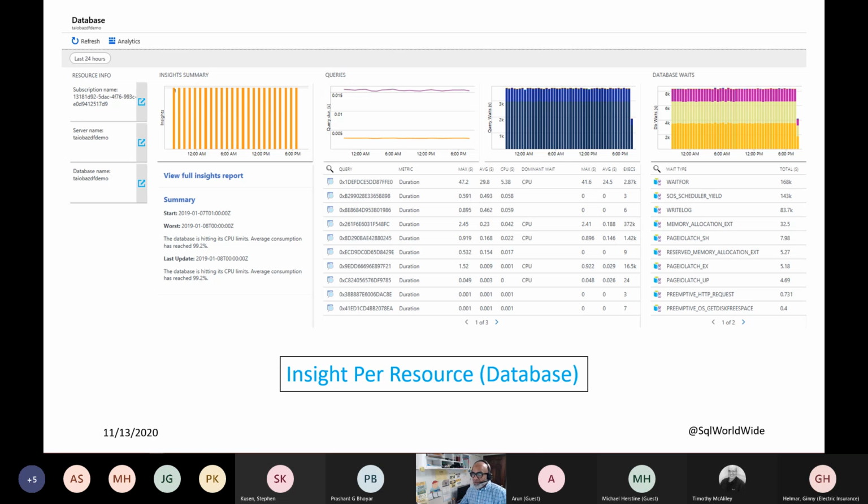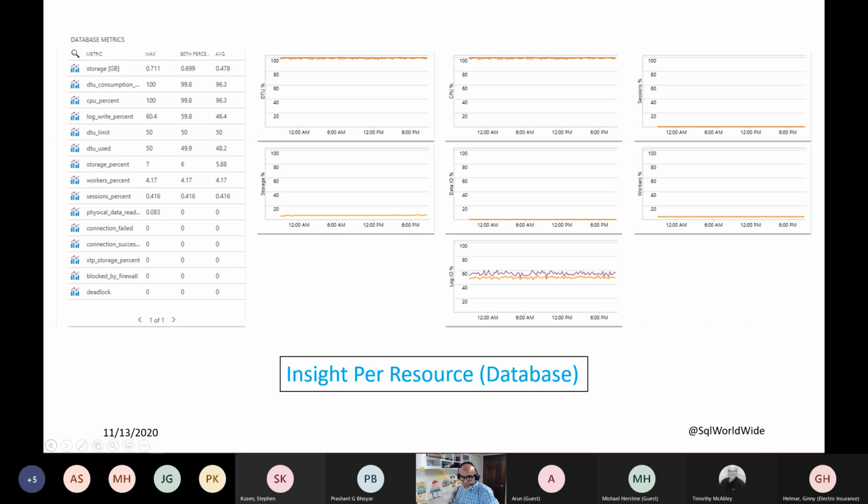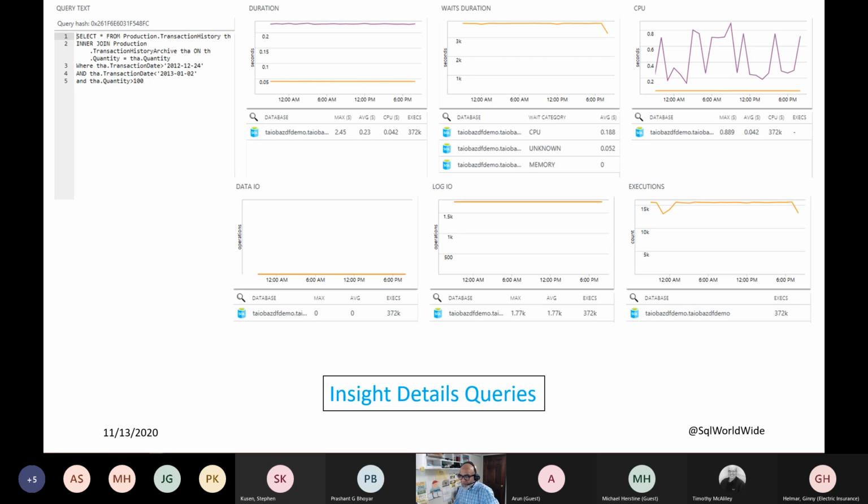And from there, you can go further. Insight per resource, right? So if I have multiple queries, and as you can see, these are my query IDs. I can click on each one and I can get into more details for each one. I can also choose here for how long I want to see this data, right? I can drill down to more granular if I want to. Same insight per database.